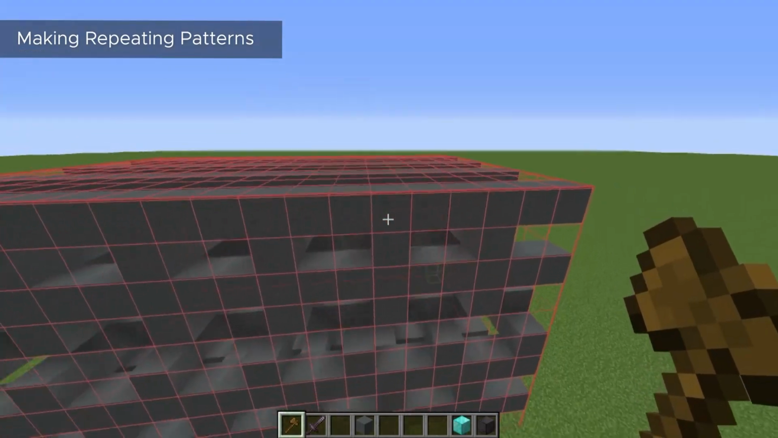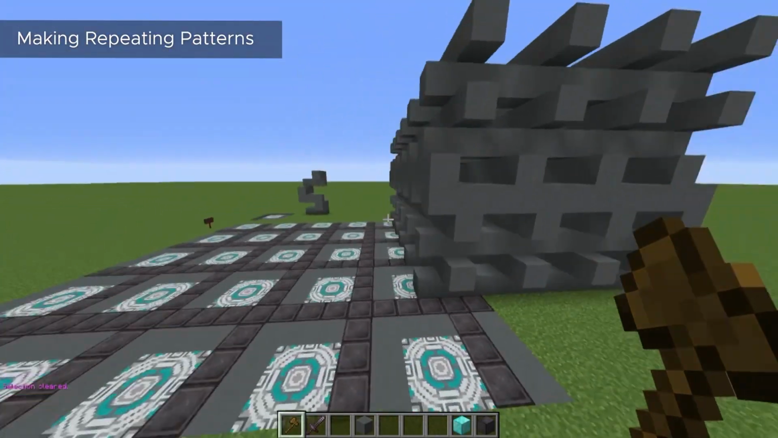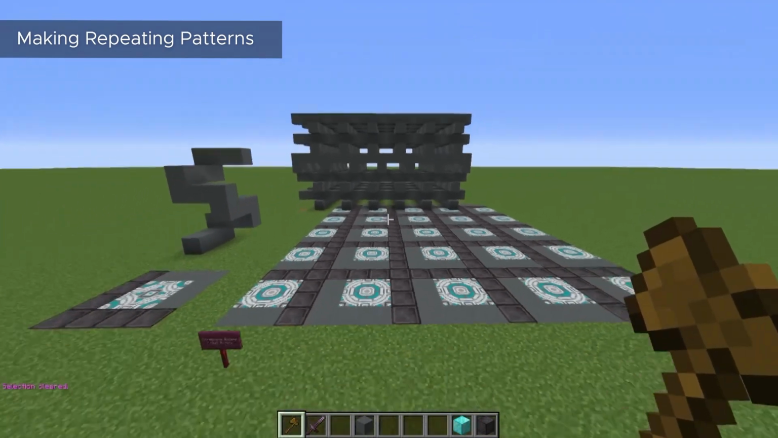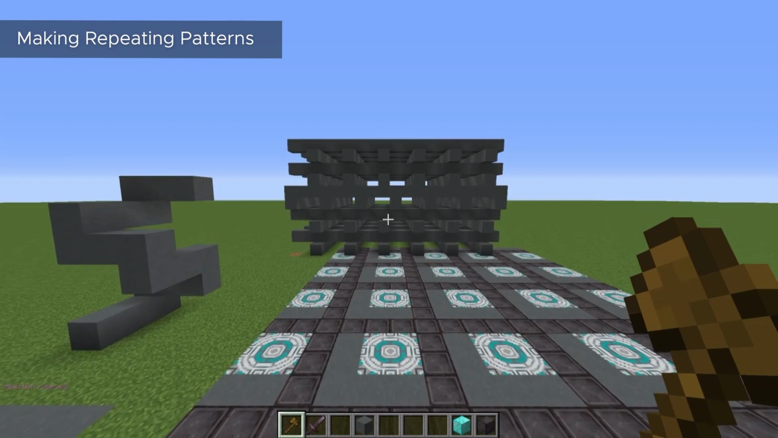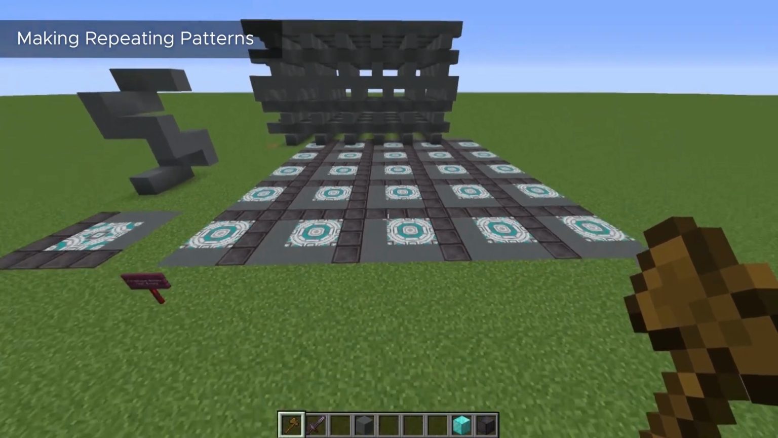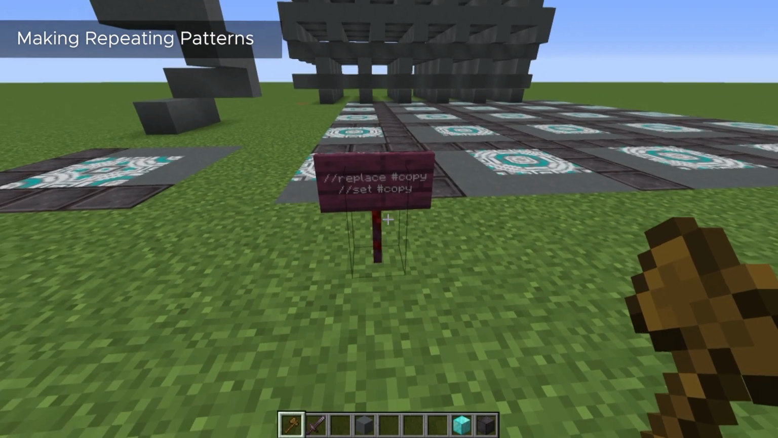There's really no need for me to do any more demonstration. Replace copy replaces blocks with what's in your clipboard. Set copy sets the blocks to what's in your clipboard. You can use either cut or copy to get things into your clipboard, and it's going to duplicate it vertically and horizontally depending on your selection.